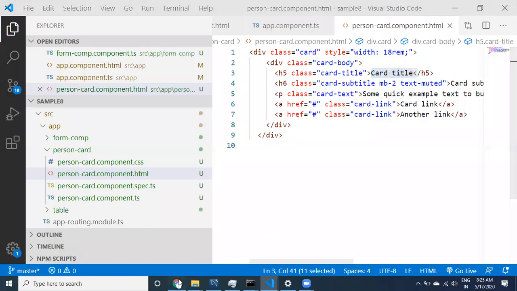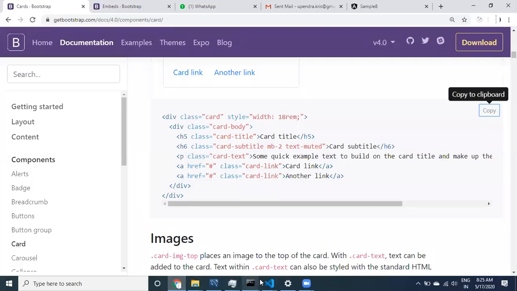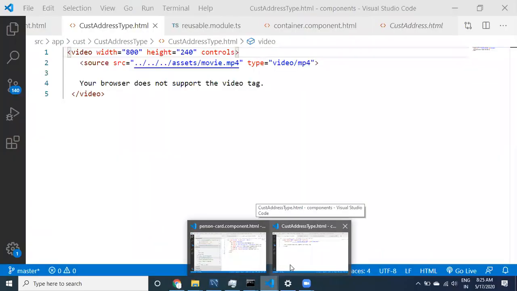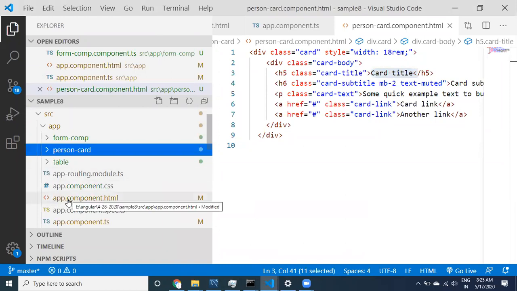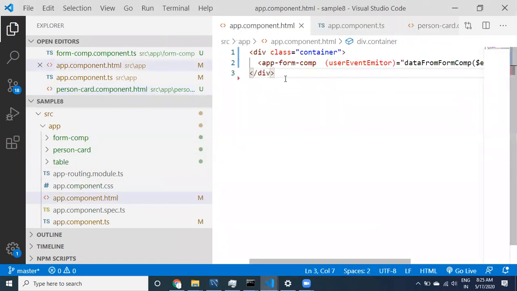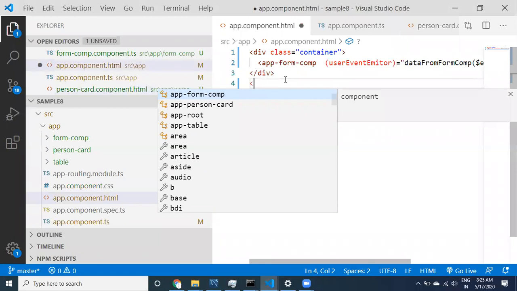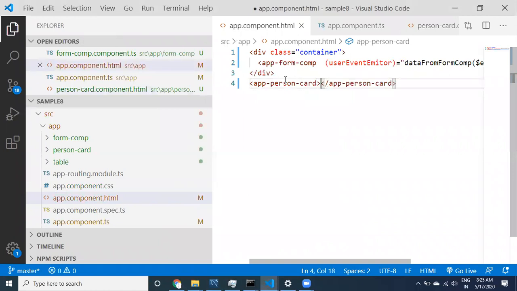What I will do is let us go to the app component HTML. I would like to call this person card component from the app component. Right now there is no dynamic data passing here. How can I pass this, guys? App person component. So this is going to be it.